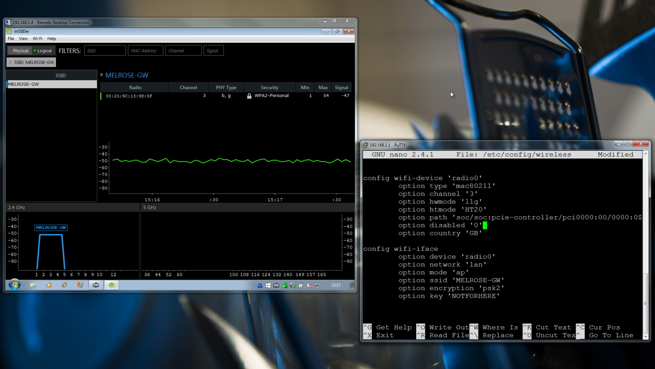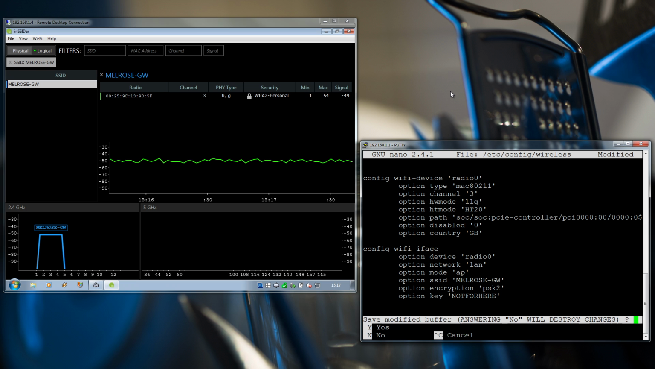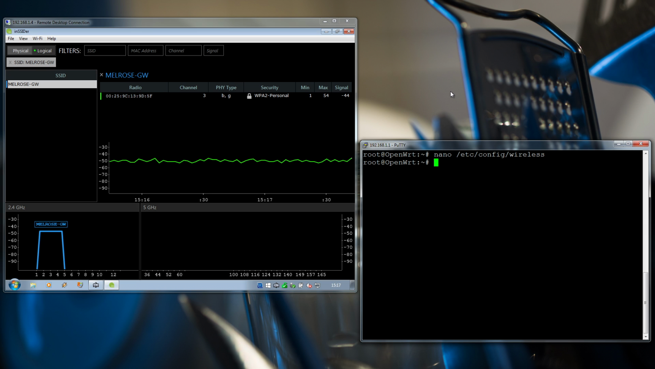The country code is currently set to GB, and I just save that and do a Wi-Fi down. Let's sleep for a couple of seconds, and then Wi-Fi up. You don't actually need up on there, but let's do it anyway.